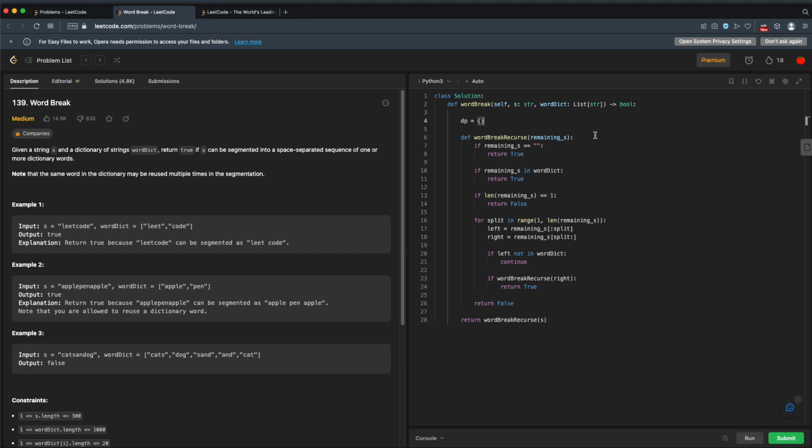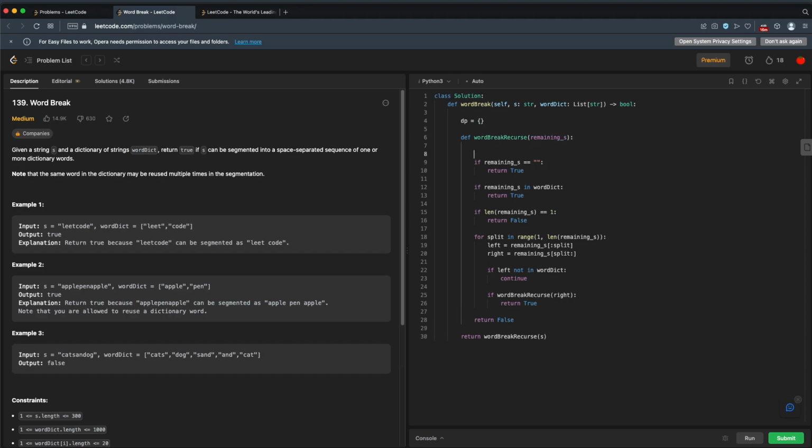All right, so in this dynamic programming, this is essentially memoization. Maybe I'll call it memo. I'll call it DP, it's fine. So in this case, we're just going to check whether or not our remaining string is a key in the DP dictionary. So let's actually do this. Let's call key and its remaining s. So we're actually going to use our input as the key.